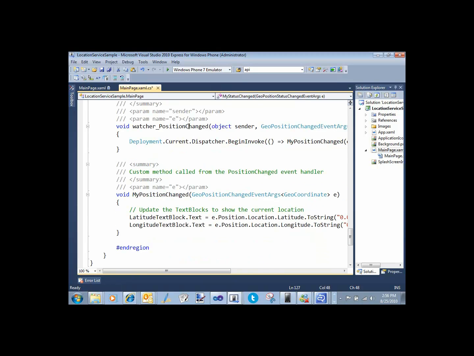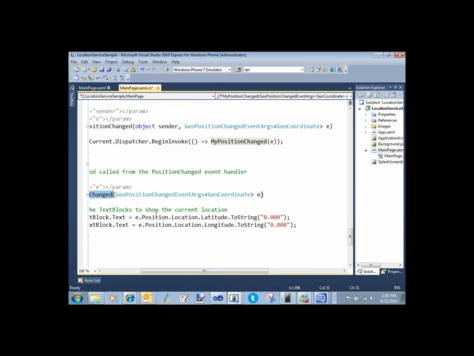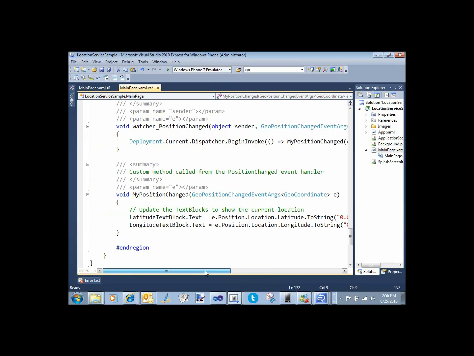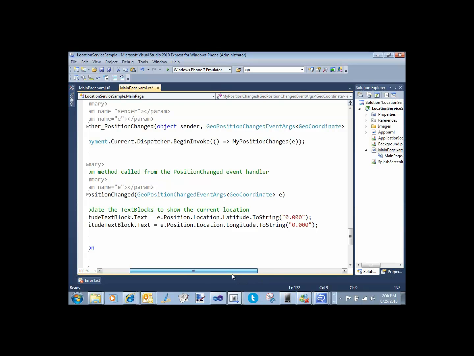Whenever position changed is hit, we're going to marshal it across to my position changed. And all we need to do is grab the e.position.location.latitude and longitude and call ToString on it. That's it. That's as easy as it gets when working with location.